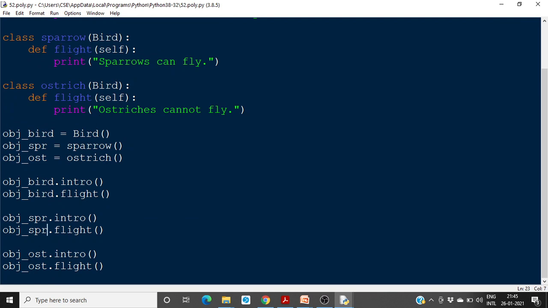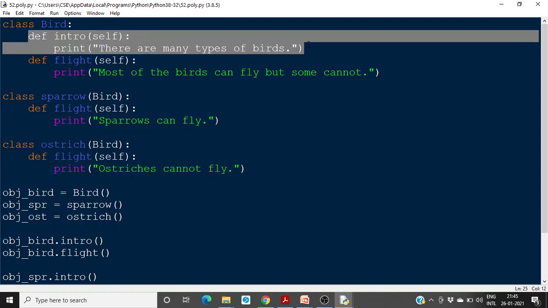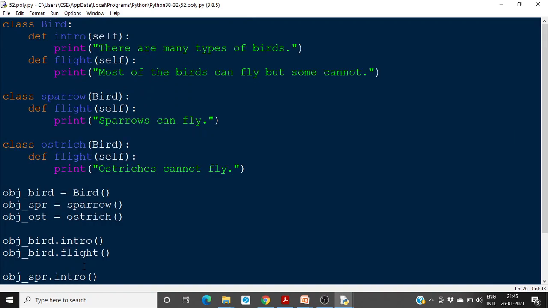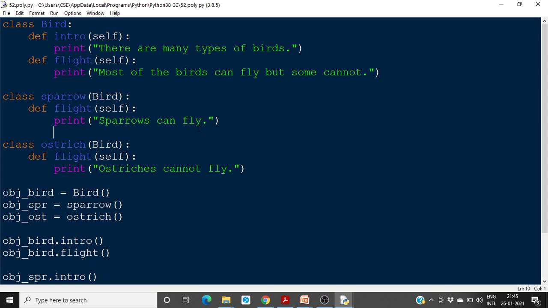Now again we use the ostrich also. Ostrich dot intro means the bird's intro method will be invoked, and ostrich dot flight means we have a flight method here, so this flight will override. So "Ostrich cannot fly" will be printed instead of the parent's message. This is known as method overriding.